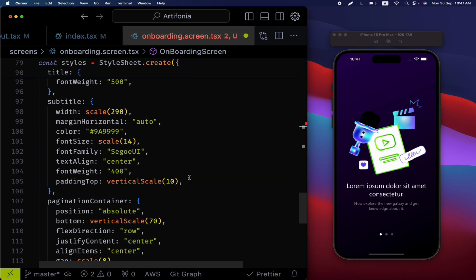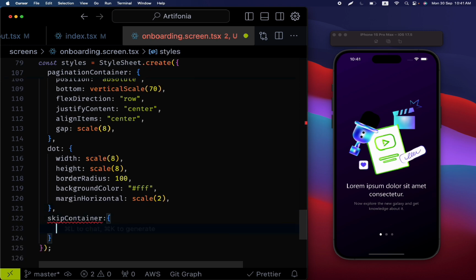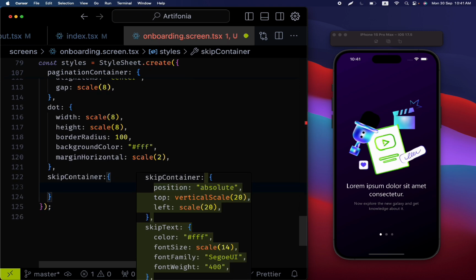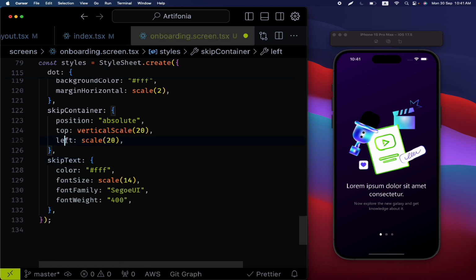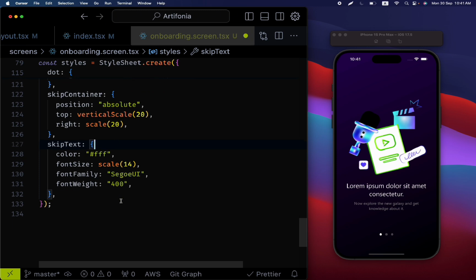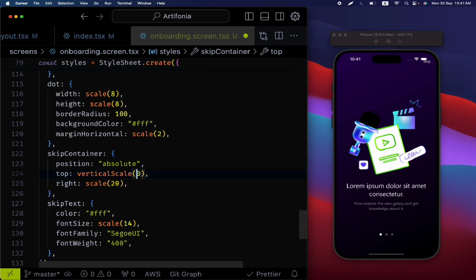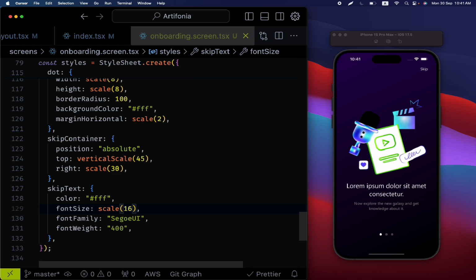and come back here, skip container, which needs to be absolute, and top will be 20, left will be not left, this will be actually right. So then, scale and skip text. Okay, let me save it right now. Yeah, that is here, not correct. So for that, from the top it will be 40 or 45. From the right it will be 40 or 30. For the font size, I'm feeling like it's very small.